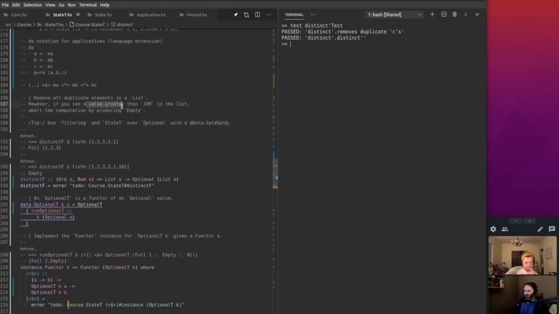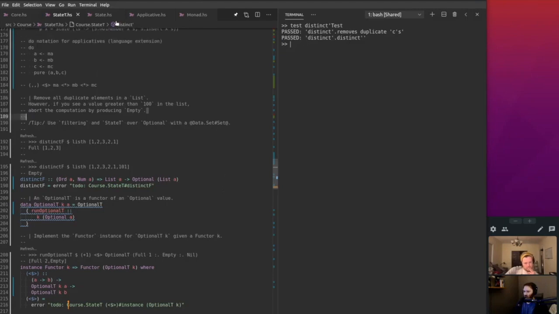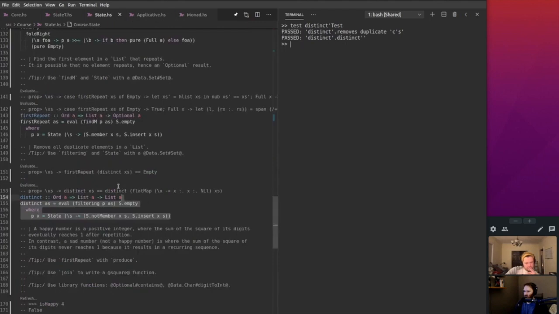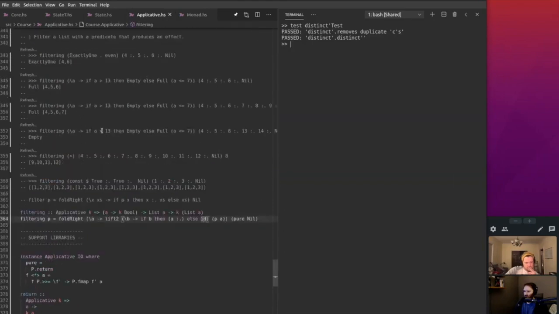However, if you see a value greater than 100 in the list, abort the computation by producing empty. Use filtering StateT over optional. Okay. So that kind of reminds me of that filtering example where it says if A is greater than 13, then empty.